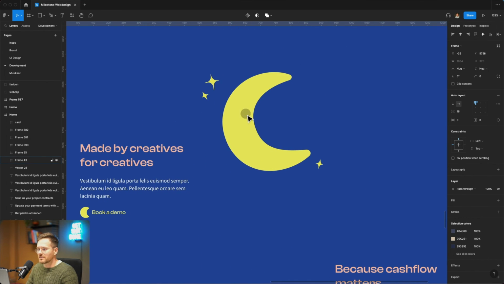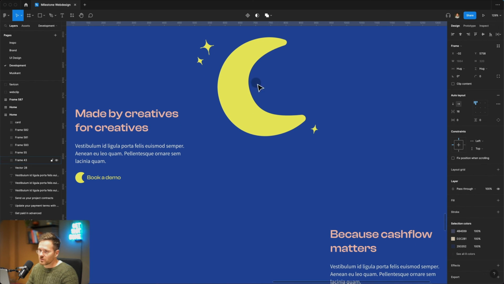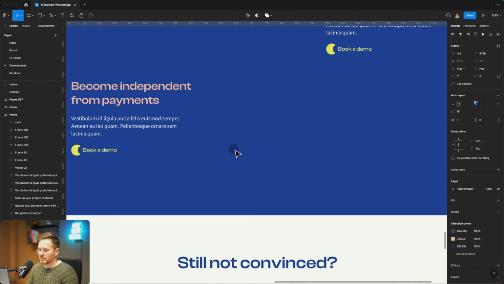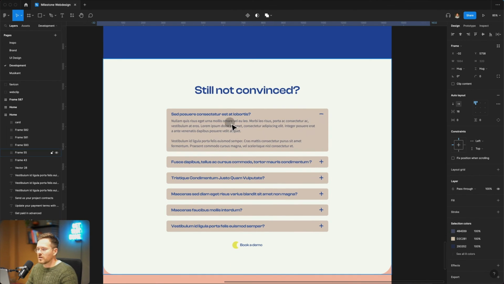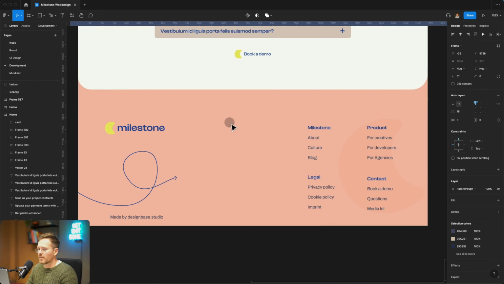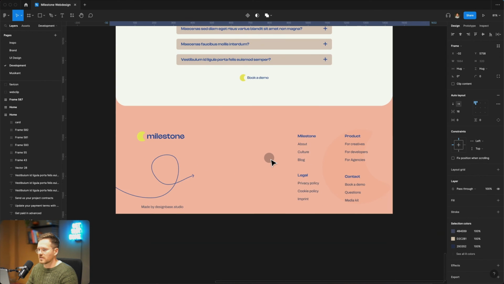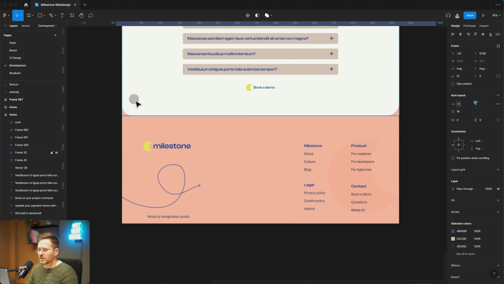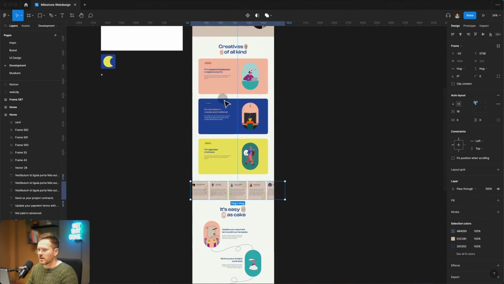And I thought, let's make that moon sticky. While the user scrolls, it will actually be a full moon that turns into this moon while scrolling. And here we have a pretty basic FAQ section. And then another fixed footer. Of course, you can see that it's fixed here, but it's fixed on the result. And that's the design I made for this project.